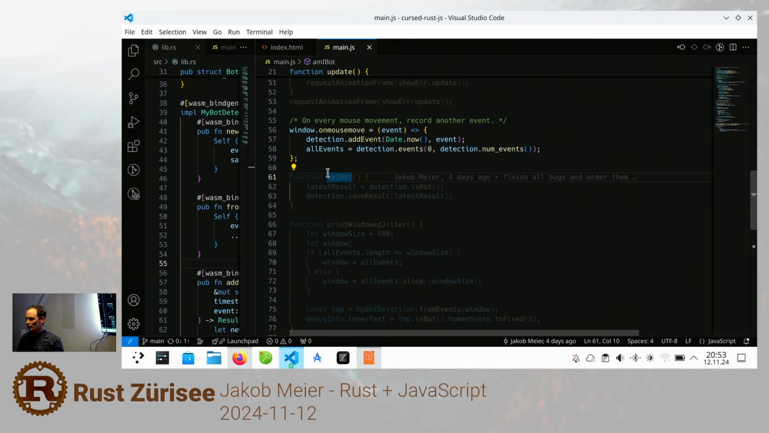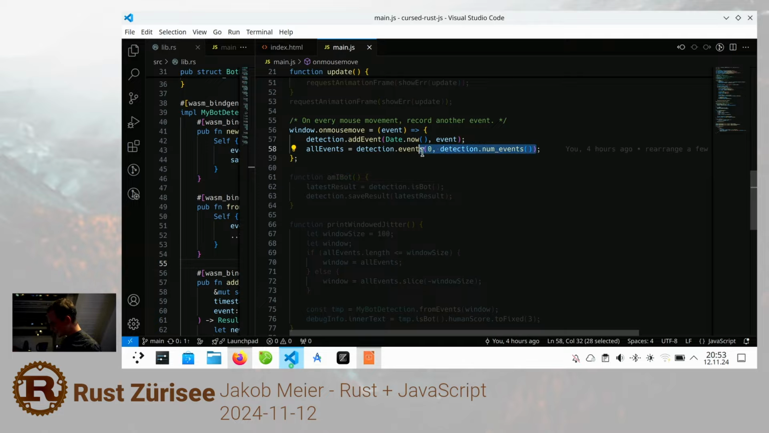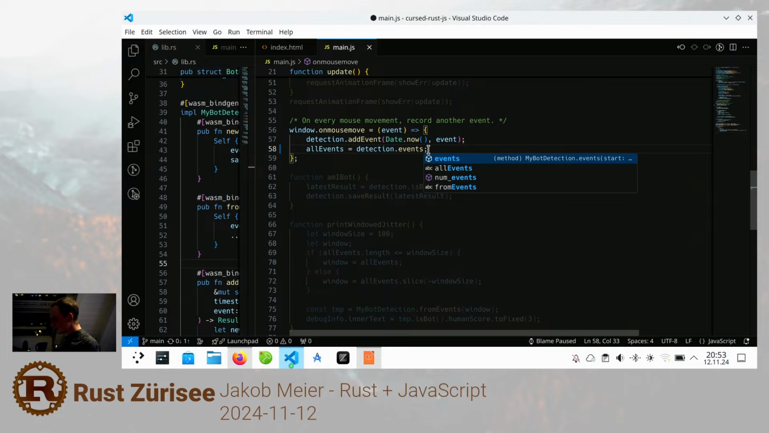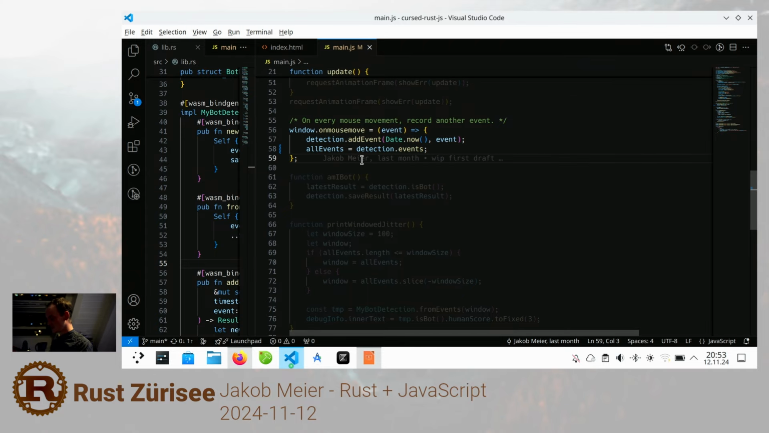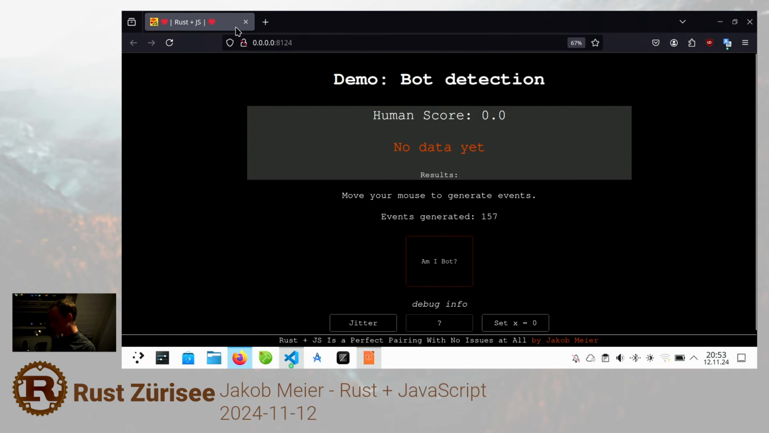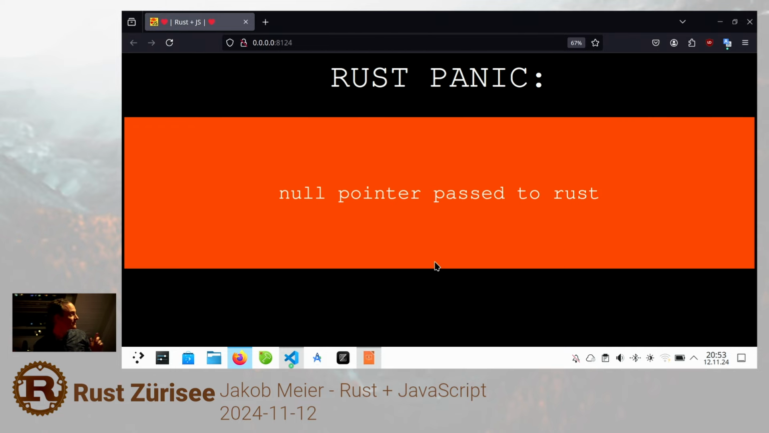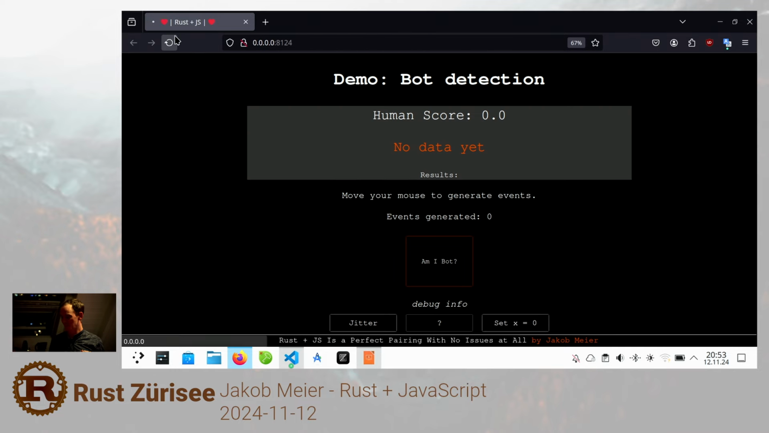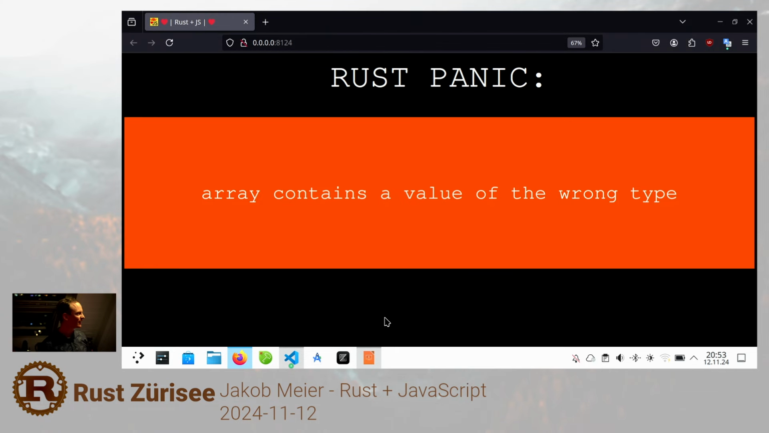And now I'm already one step ahead. So this is like great demoing mistakes. I did a mistake here, but I undid the mistake, and I click here, I get the null pointer on this one as well. And if I click here, I get an interesting different error: error contains a value of the wrong type.